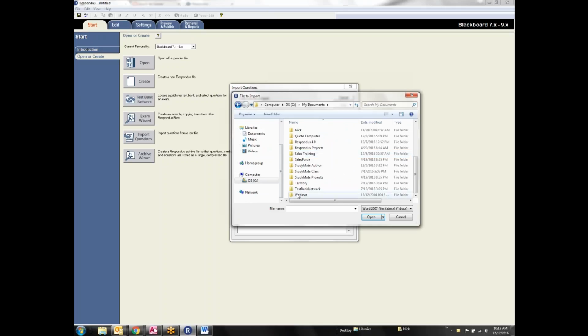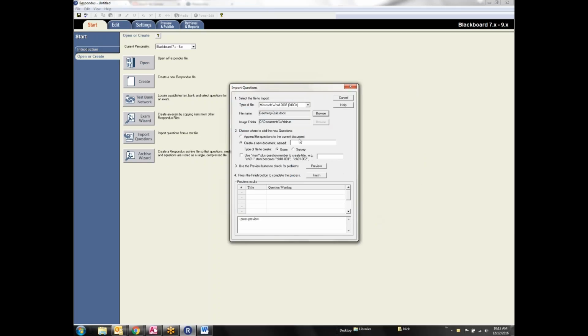Let me just go there. The very bottom. There's that geometry quiz. I open it. I give it a name. I'm just going to give it today's date for the sake of time. When I preview this, Respondus is going to look at that file to make sure everything was formatted properly.